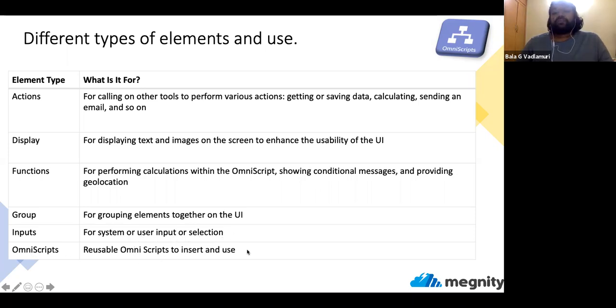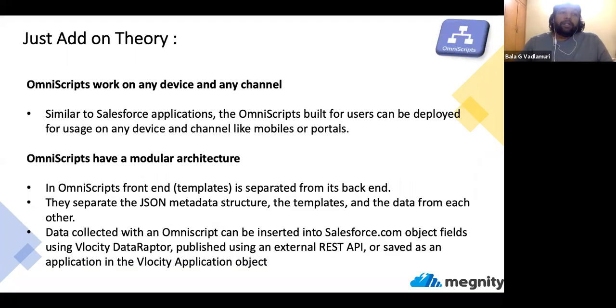With OmniScripts, we can also have reusable OmniScripts and use them in different OmniScripts. Something like a reusable flow or reusable process, right? Okay, just adding to the theory. OmniScripts work on any device and any channel. Similar to Salesforce applications, the OmniScripts built for users can be displayed on any device and channel like mobiles or portals. OmniScripts have a modular architecture.